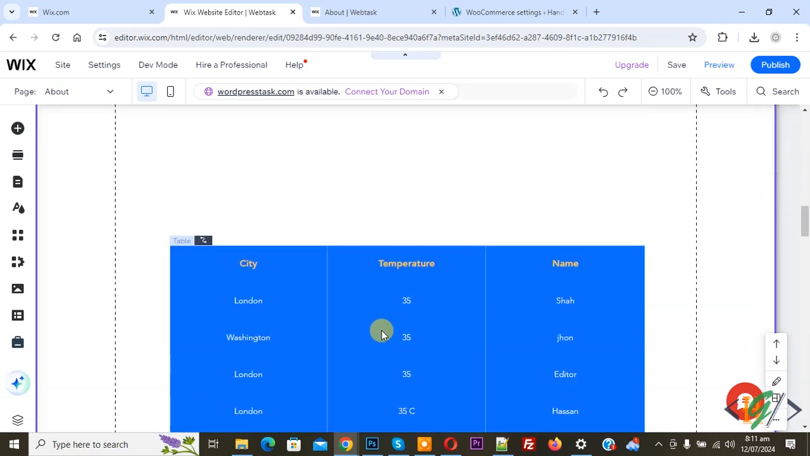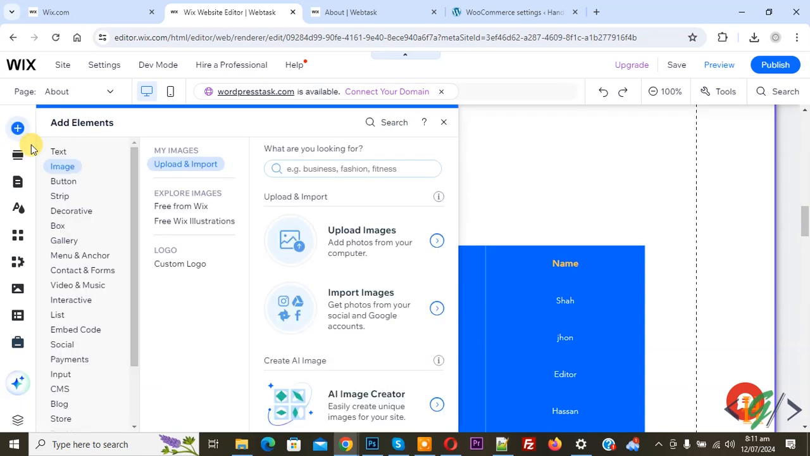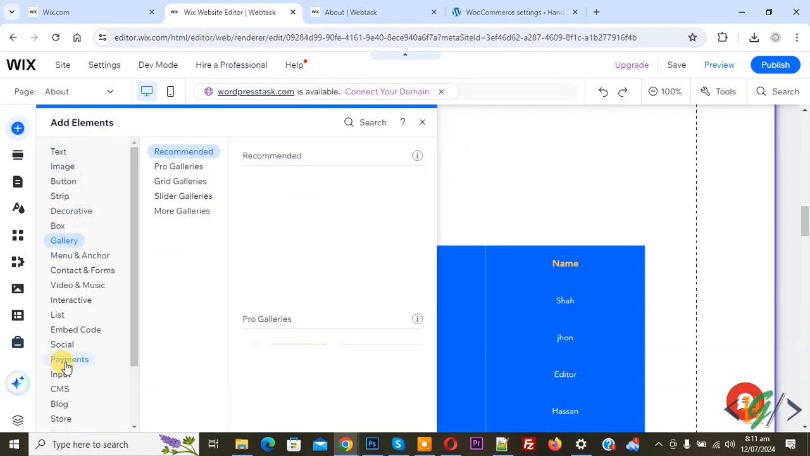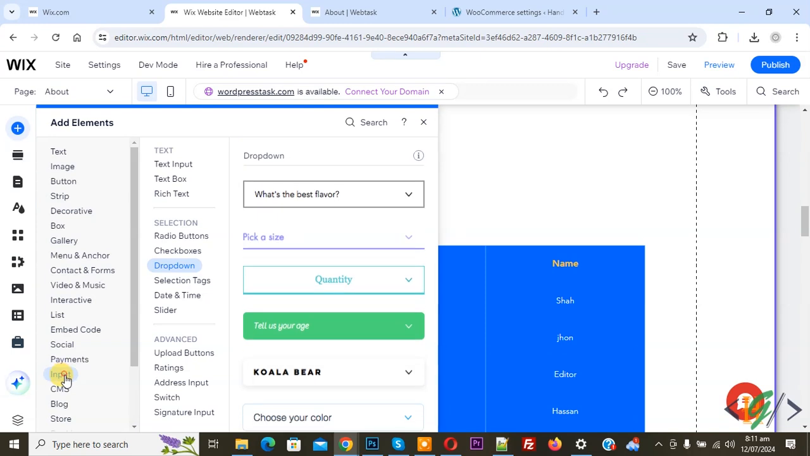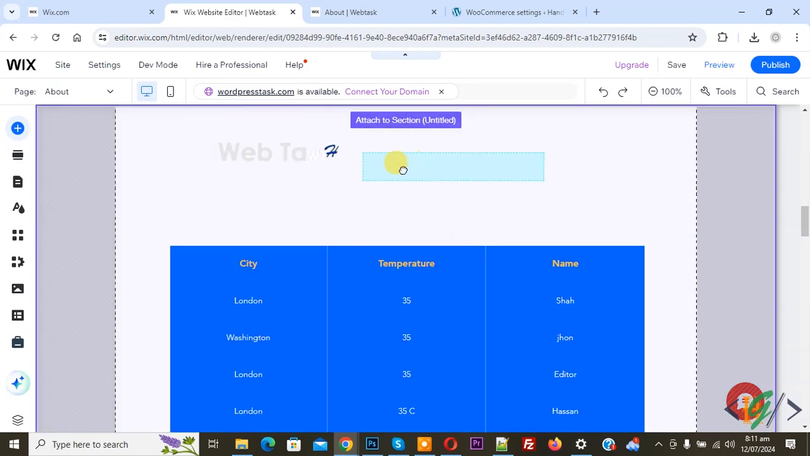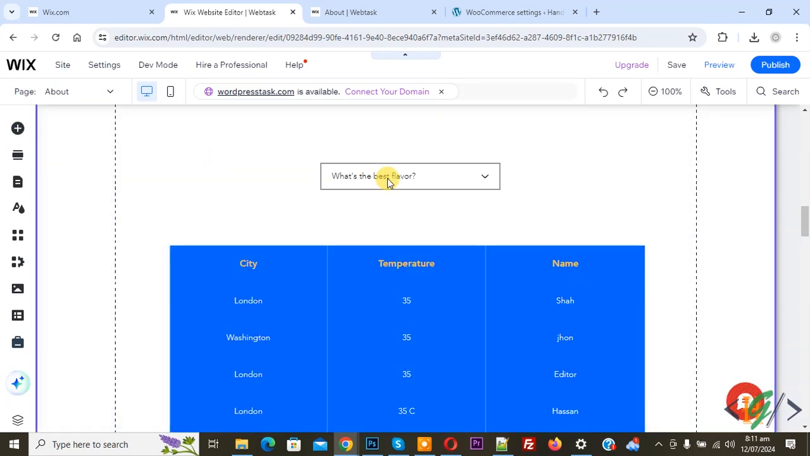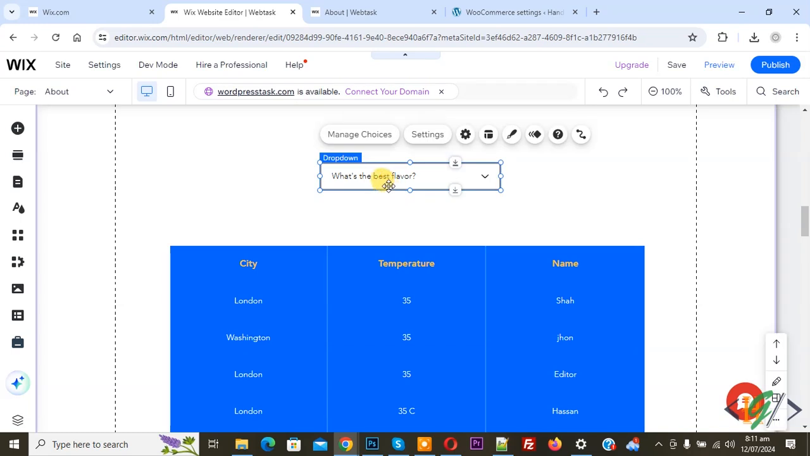Scroll up. First we are going to add a dropdown. On the left side you see Add Element, so click on it and then you see multiple options. Then you see Input, so click on it, and under Input you see Selection and then Dropdown. So we are going to add a dropdown and filter data using it. Now you see the dropdown styles. Select any, drag and drop here like this. Now you see we added the dropdown.